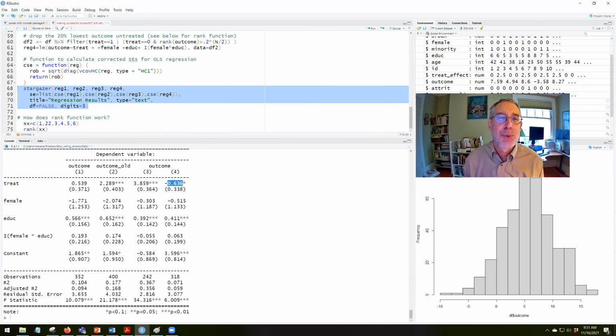So we see, by and large, we'd conclude from this that even with a lot of attrition, our treatment effect is basically probably positive, since in the worst case scenario, it's a small negative number.